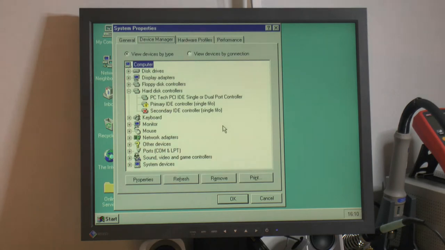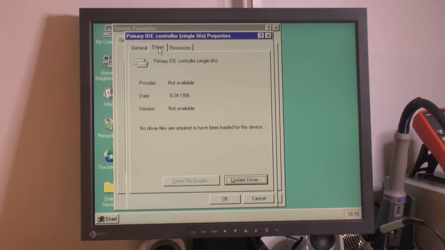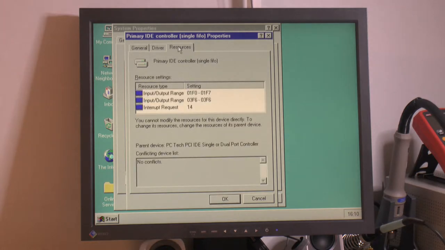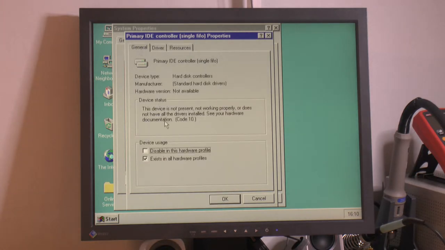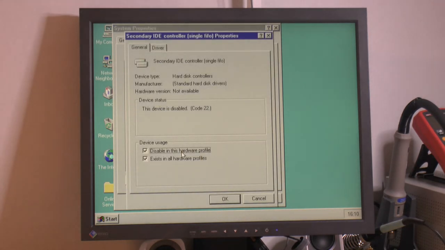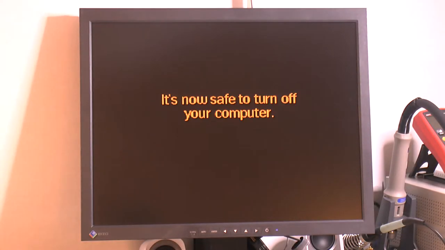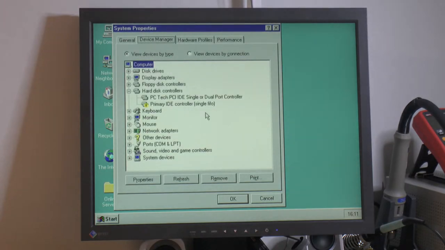Let's see, primary controller, secondary disabled. Okay, so let's see, hard disk controller, standard hard disk drive, not available. Drivers, none available. Okay, so the primary is not working properly. It could be due to this checkbox here, and this is a hardware profile. Let's just do that and see if they both show up fine. Yeah, let's see here, properties.